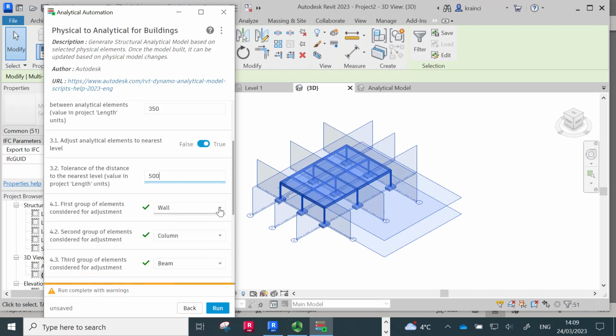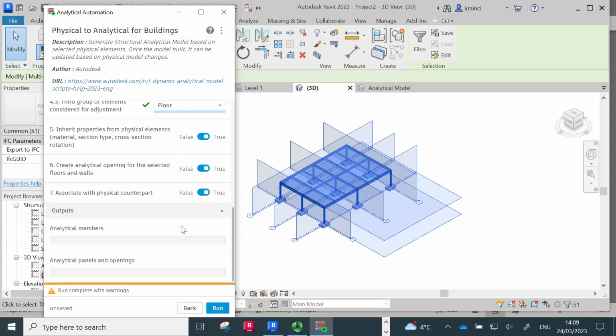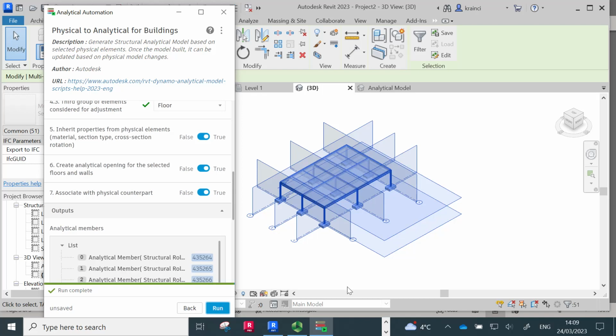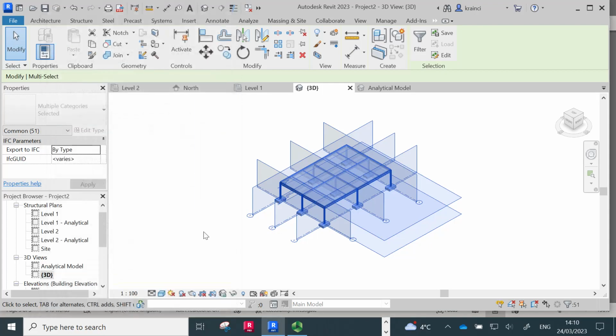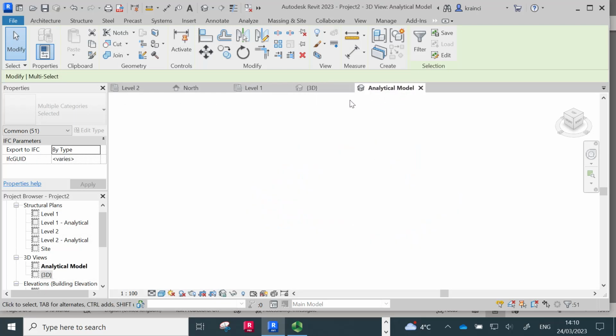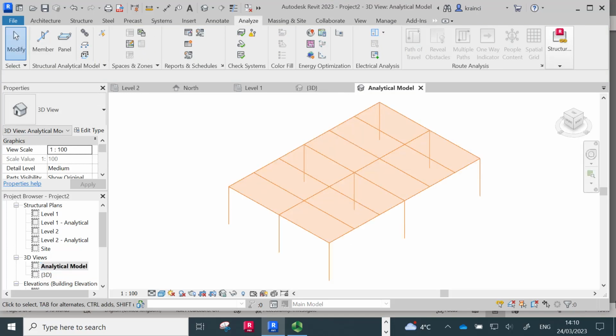And then we don't have any walls, so let's put a column as the first, then the beam, and then the floor. So that's what takes priority. And now we can run. And with some luck, we will get our run complete, okay? It's showing these members that were created, but we really need to see it on the analytical model. This is a previous one. Yeah, so this is our analytical model. Now it looks correct.